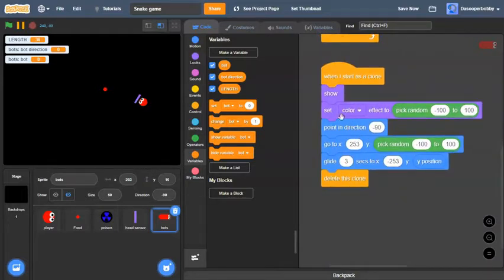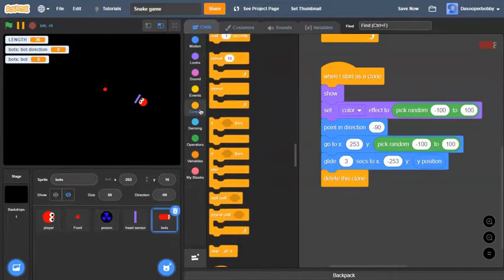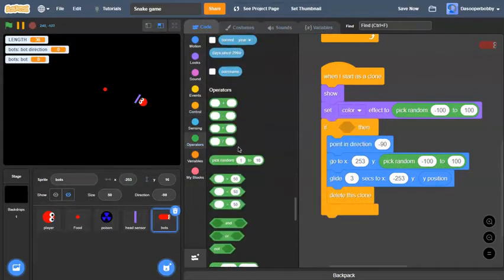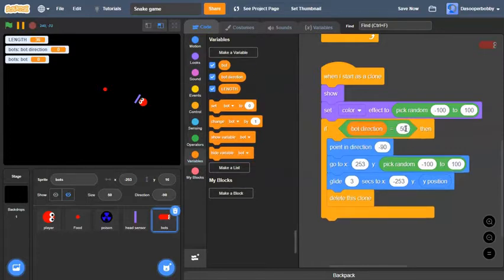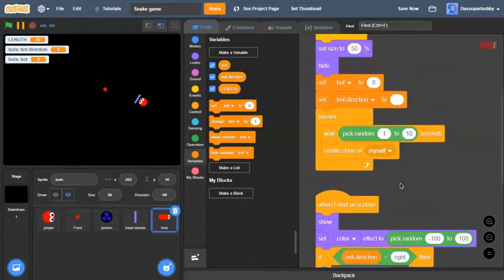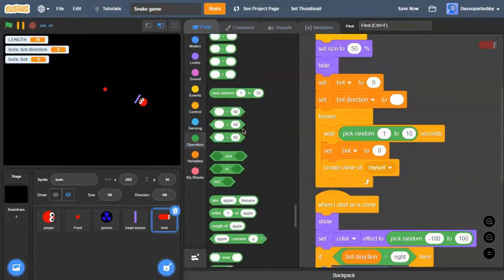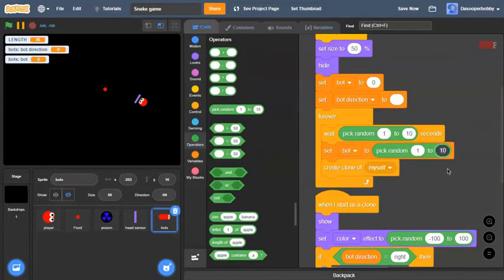So this will only come from the right side and go to the left side. So I'm going to drag an if statement around this. And I'm going to go to operators and drag equals, and go to variables and drag bot direction. And I'll make this right because it's coming from the right. So in this green flag event, I'm going to set bot, make sure this is bot not bot direction, to pick random 1 to 4 because there are 4 sides.